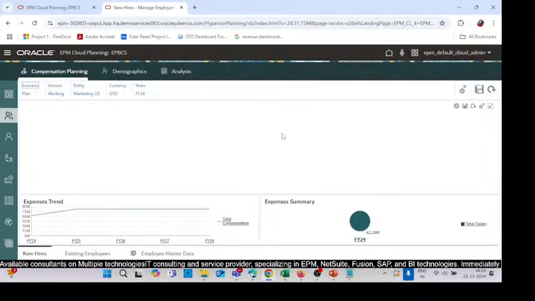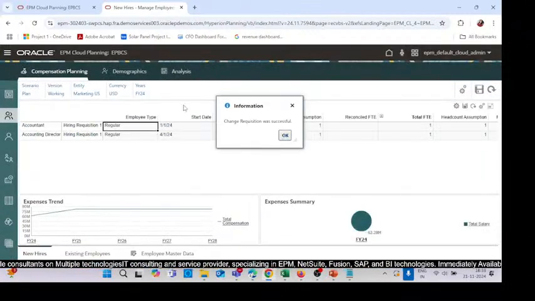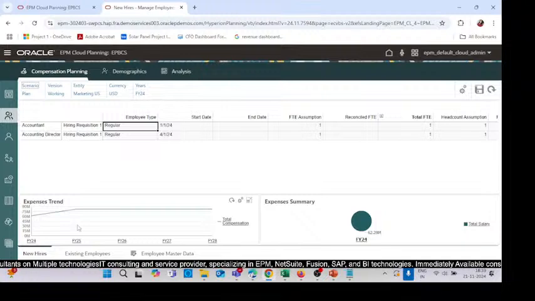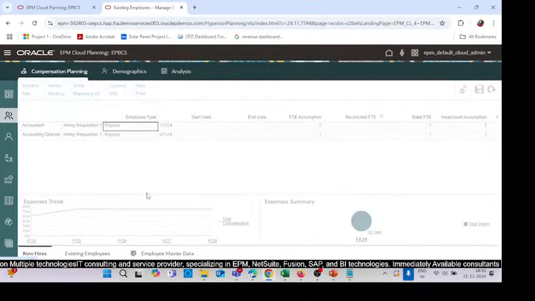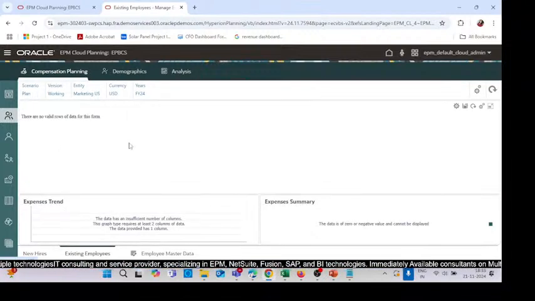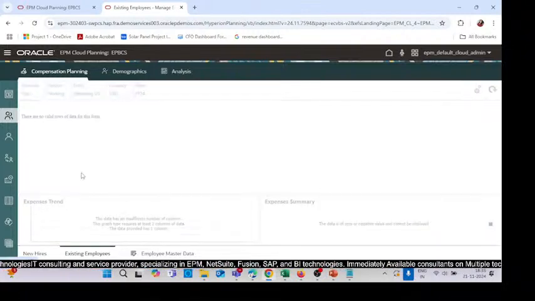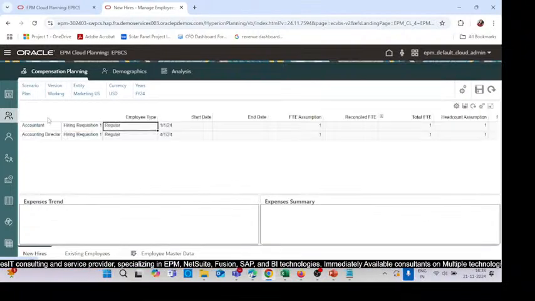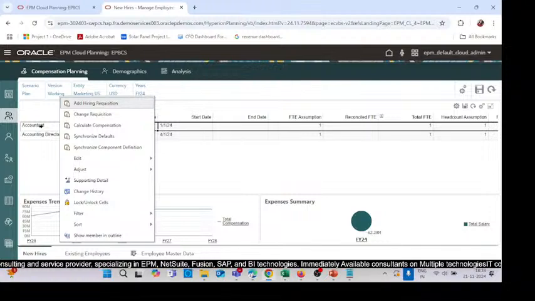Basically what we are doing here, we are taking that new hire into the existing employee, so that the employee will be available here only. Now let's click on those 3 rules which are basically required for the salary calculation.